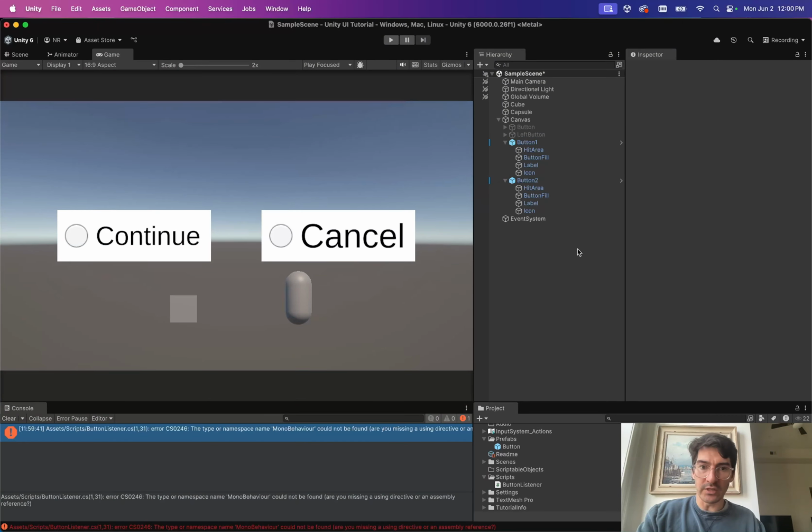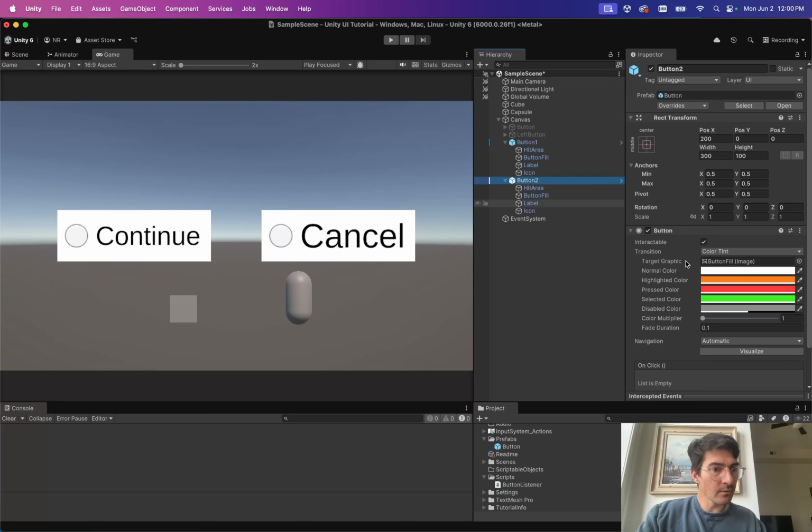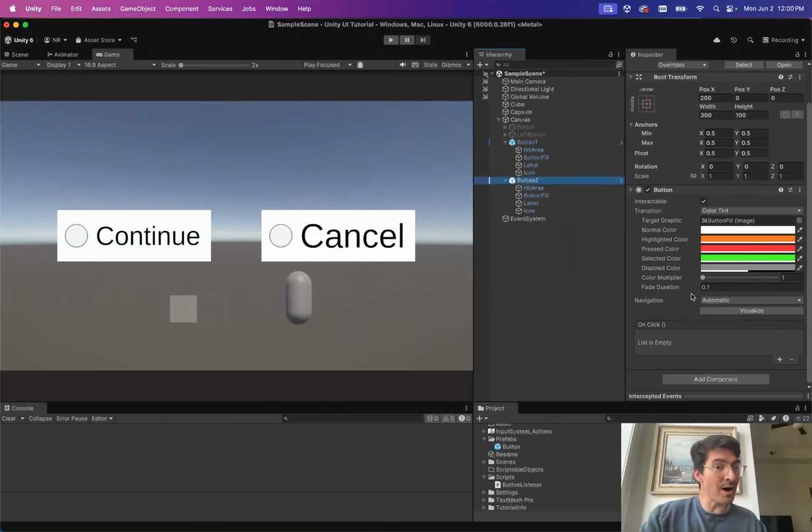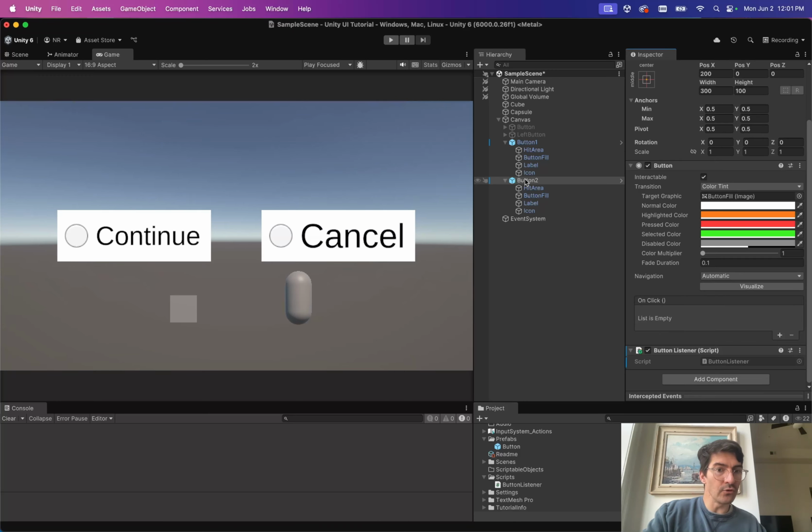From here, as of right now, it's an empty behavior. Nothing is happening on it. We've simply declared a new type, a new class, ButtonListener. It's a MonoBehaviour. And because it is a MonoBehaviour, when we go to Add Component, we will see here is our class that we just wrote, ButtonListener. We can add that to this component.